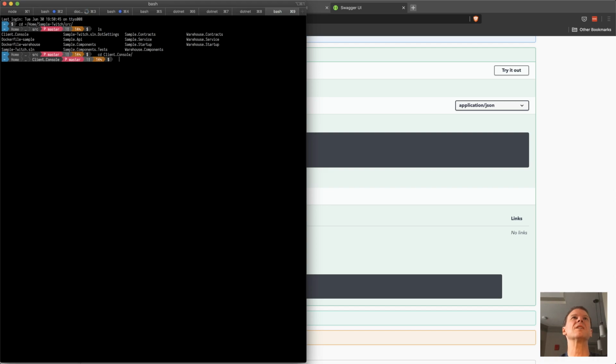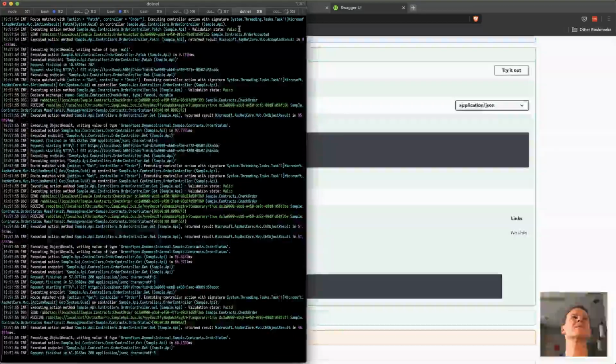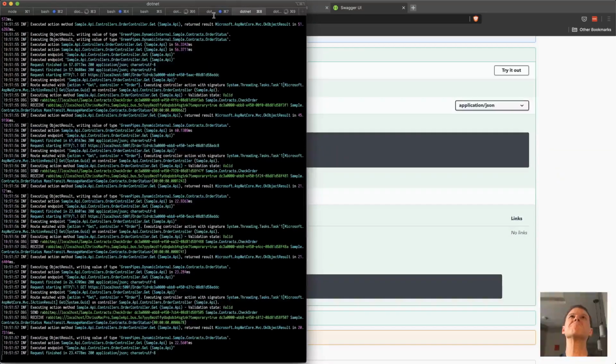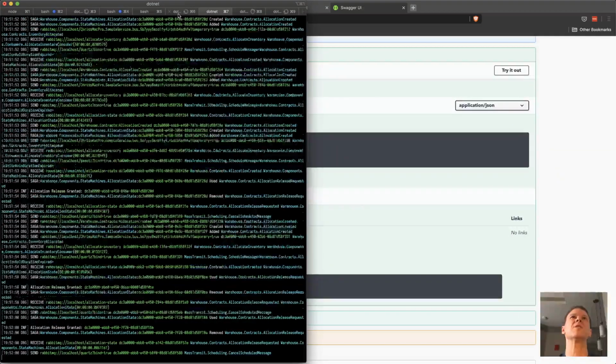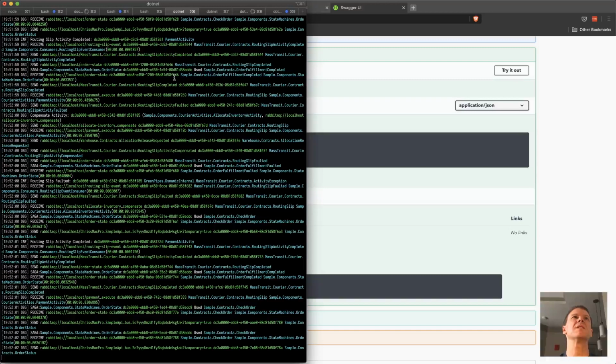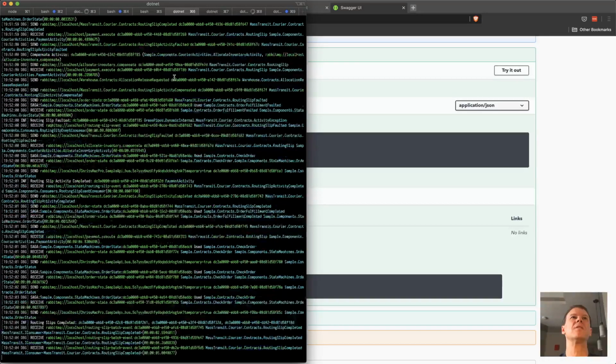I think it's called client.console. Just send 10 orders. See if it works. Everybody plays nice. No idea if it will. Doesn't look good so far. Oh, actually it does. It's doing its thing. That's right, because I have all those delays for payment methods and stuff. All right. Everything's working as it should.